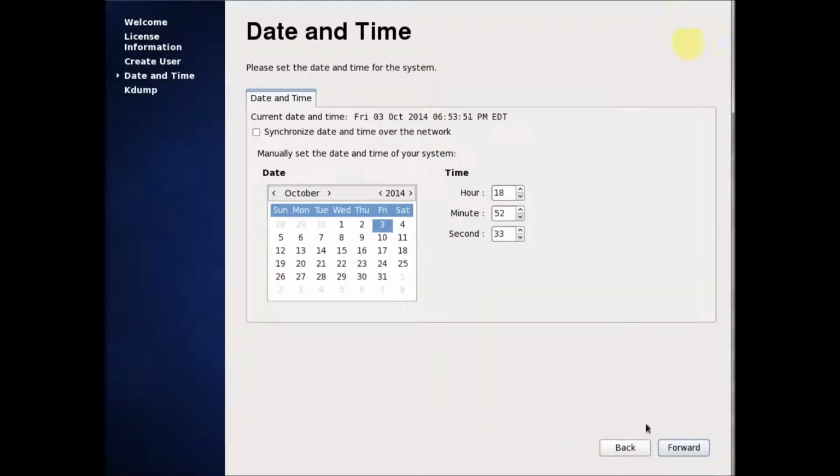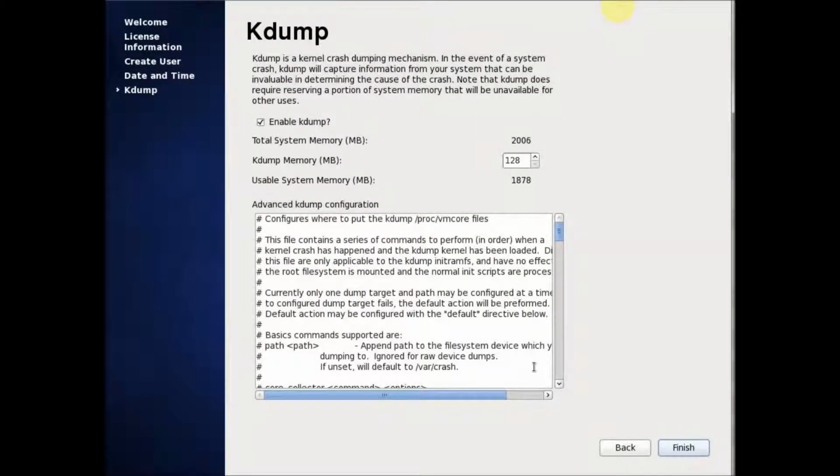And date and time's good. You're going to say forward. And here's if we want to enable KDUMP. So this is if you have a kernel panic where the kernel crashes. This will log some information. I don't know. It's always been stable enough for me that you really don't have to worry about it.